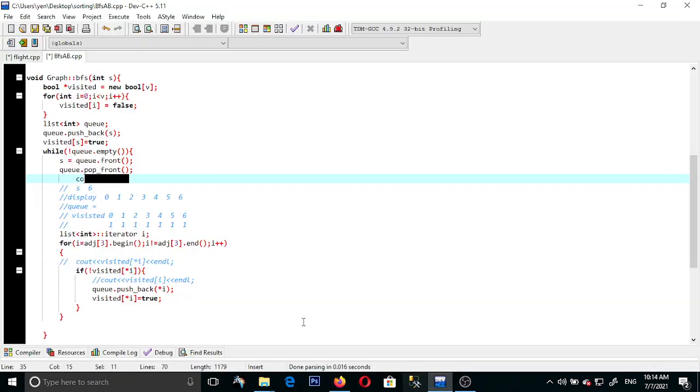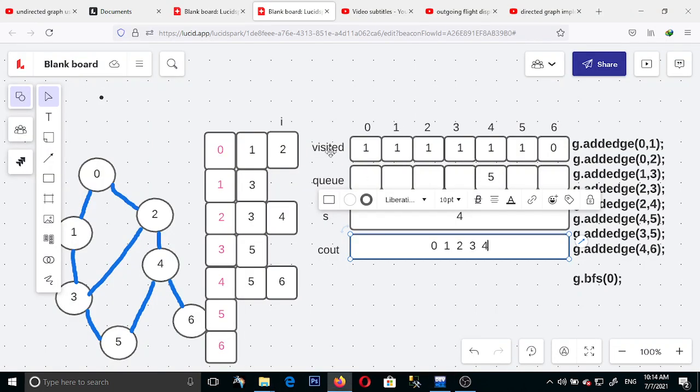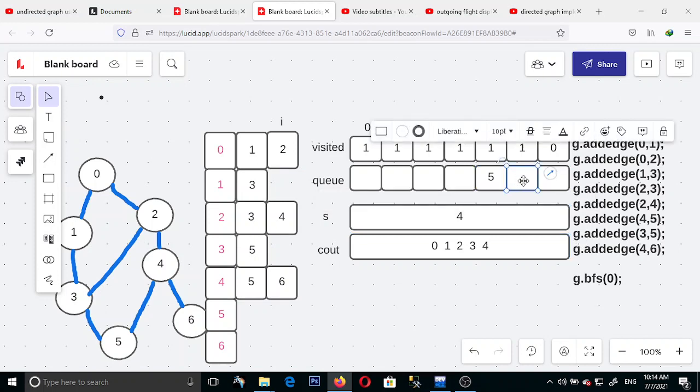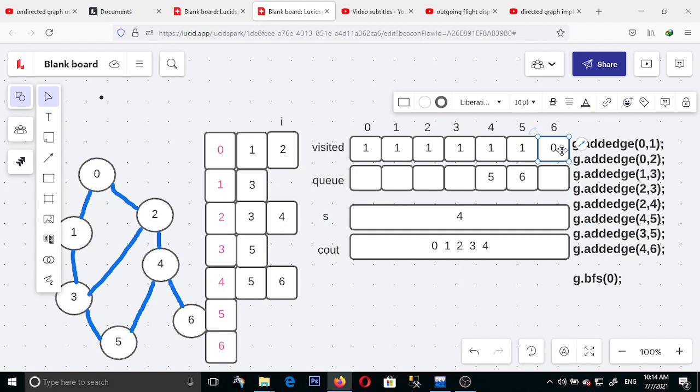What's next? I have to find adjacent of 4 which are unvisited. Adjacent of 4 are 2, 5, and 6. Only 6 is unvisited. Therefore, 6 is inserted inside the queue, and we make 6 visited.